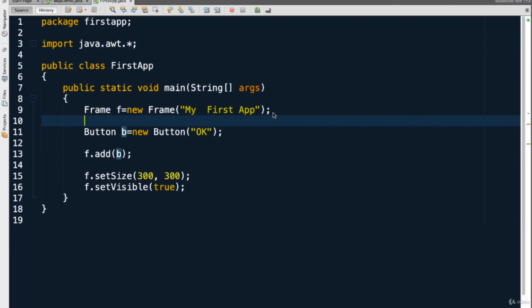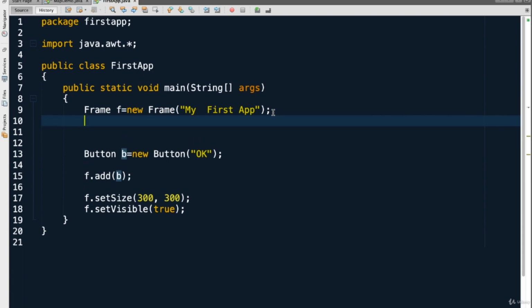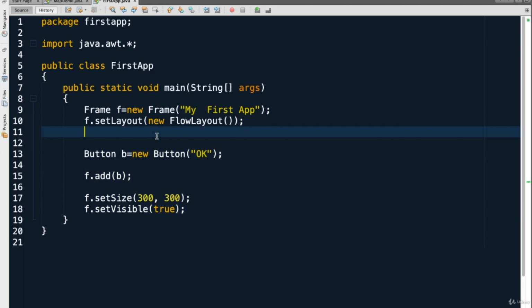Now, before adding anything, or just after creating a frame, we should do one thing. If you want the things to be in their original sizes, you have to set the layout. By default, there is some layout set, that is border layout. We have to change it to flow layout. So what are layouts? We will learn them in the next video. I will just show you how to set flow layout. Set layout: directly create an object of flow layout and give it. Afterwards, I have created a button and added the button, then set the size and set it visible. See, these are the steps that we are learning.